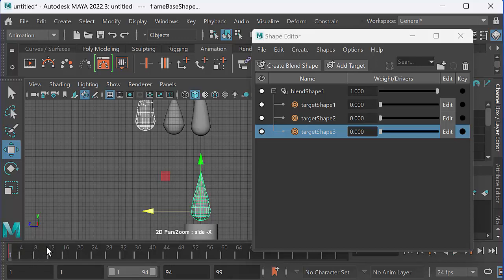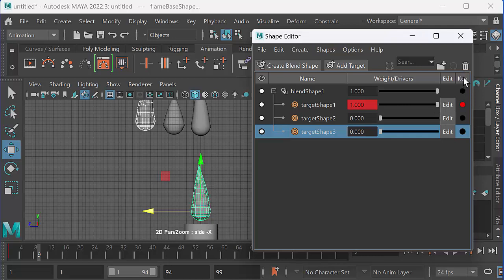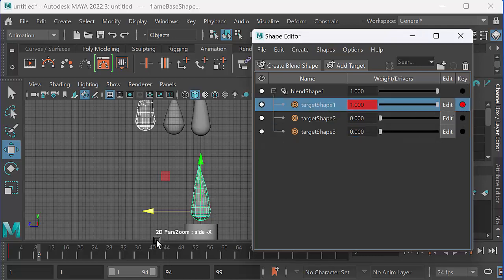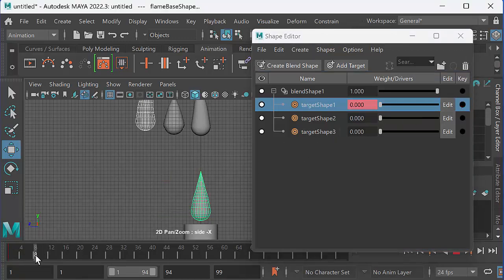So I'm going to set a keyframe there on the base shape, and then I'm going to go to frame 9, and I'm going to activate that target shape and set a keyframe there, edit key. Has that done anything? No, it hasn't. Okay, so let's try that again. Let's take the target shape down, keyframe it there at frame 1, and then go up to 9.